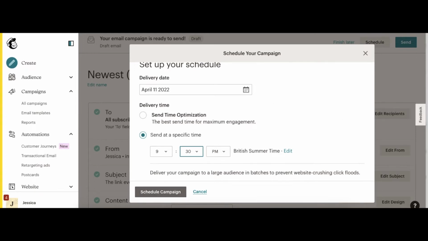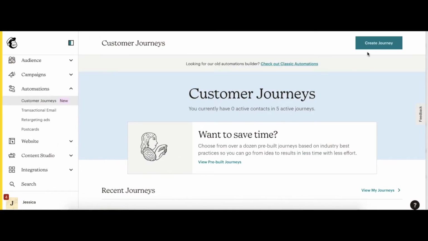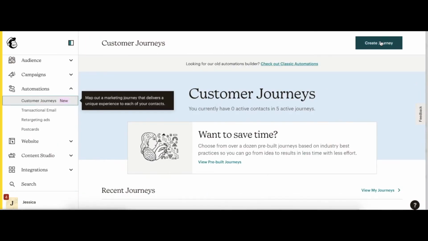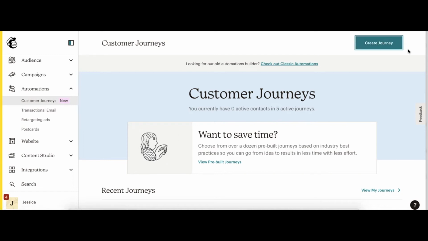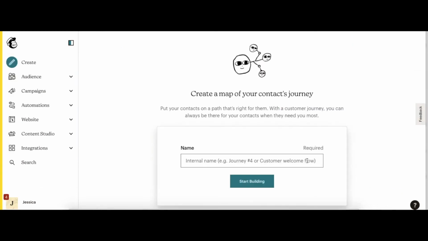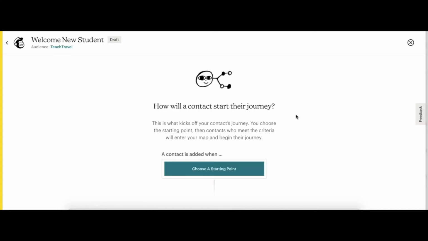Now, another thing I wanted to show you is what's called building a customer journey. So on the left hand side, you want to click on automations and then create journey. You're going to name this journey. I'm going to name this welcome new student. So this journey is for when a student signs up, they're automatically going to be sent a specific email or a specific series of emails.